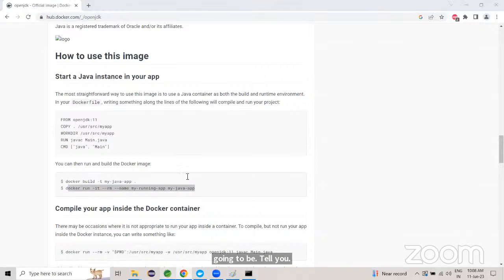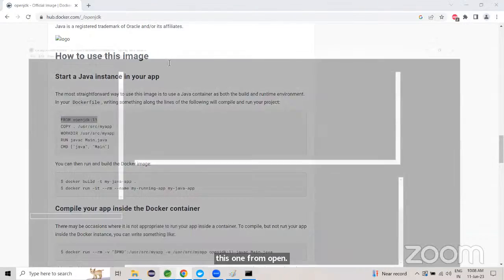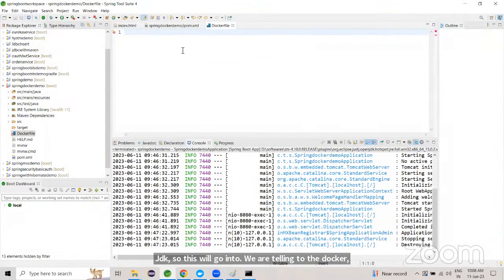So I need to set this up. First I need to create this Dockerfile. I need this one, FROM OpenJDK. So we are telling Docker, hey Docker, from JDK.